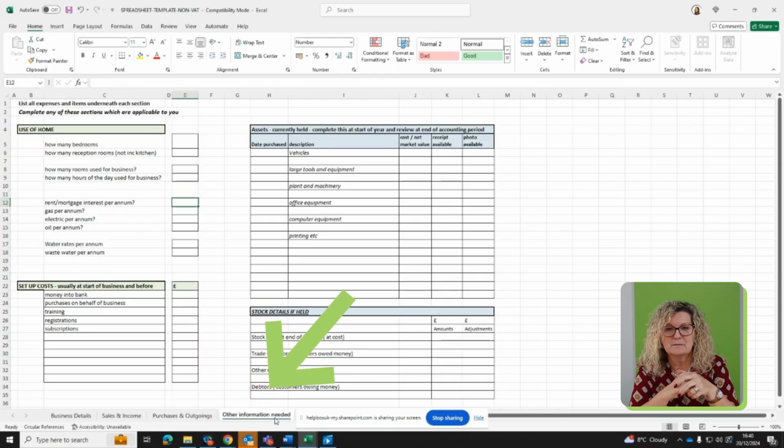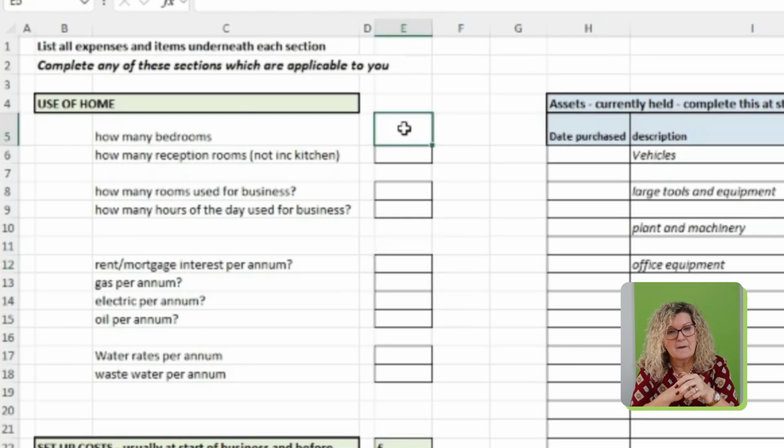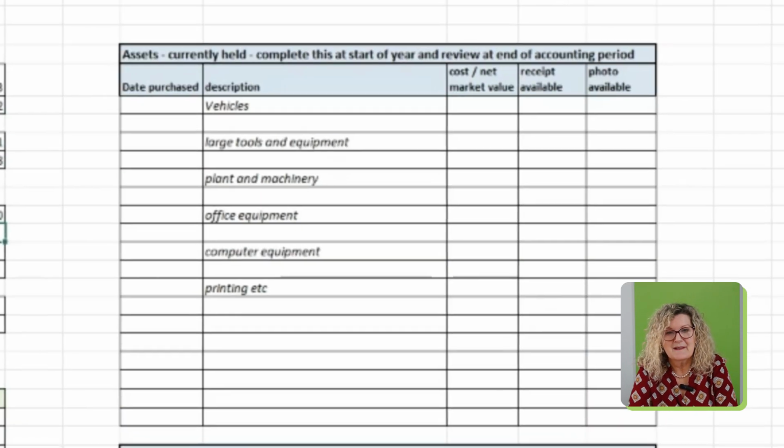Then the last tab is the Other Information Needed tab. This helps you capture additional business costs. A good example of this is use of home. So on this one, you enter the number of bedrooms and reception rooms in your home if you work from there. Then you fill in the monthly bills, so utilities, rent, for example. With assets and startup costs, you record your business assets. So this is things like computers, equipment, and so on. And add purchase dates, costs, and receipts if available as well.